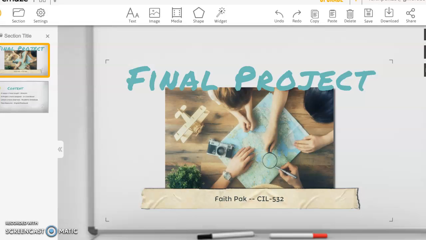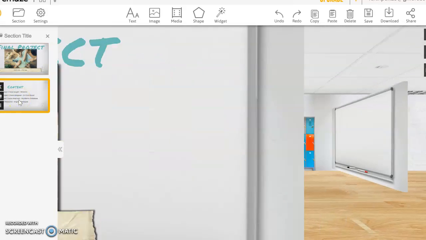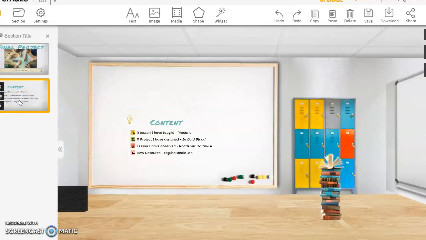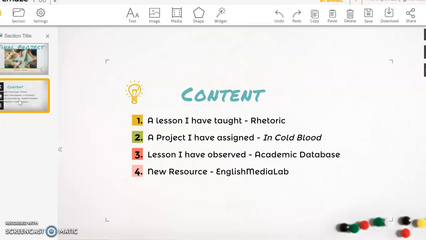This is my final project for our technologies class, and I will be following this outline of my content. So the first section will cover a lesson that I have taught regarding the overarching curriculum, focusing on rhetoric, and then a project that I have assigned to my class with a technology or platform that they're using for the first time, and that will be focusing on our class novel In Cold Blood by Truman Capote.